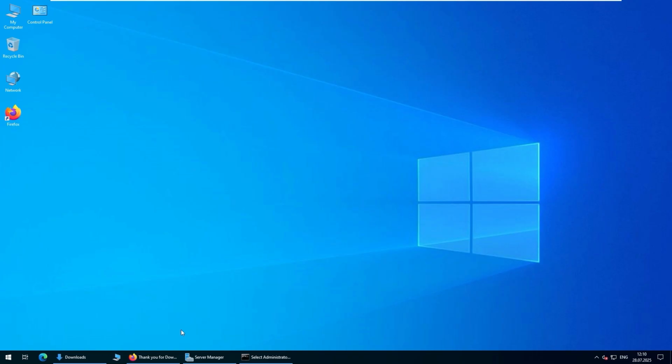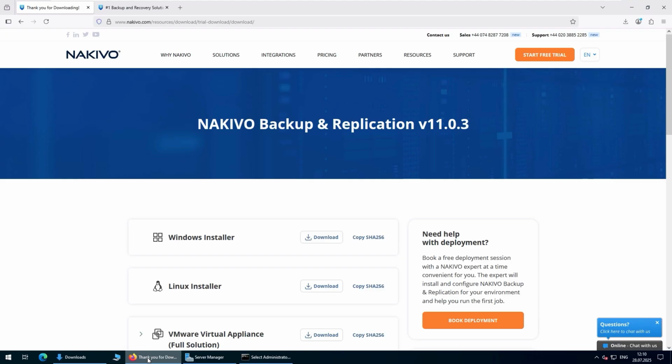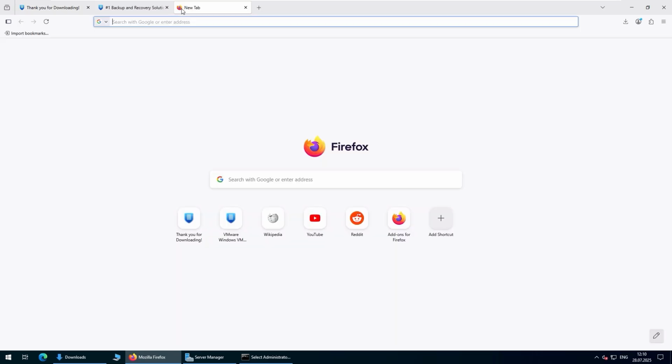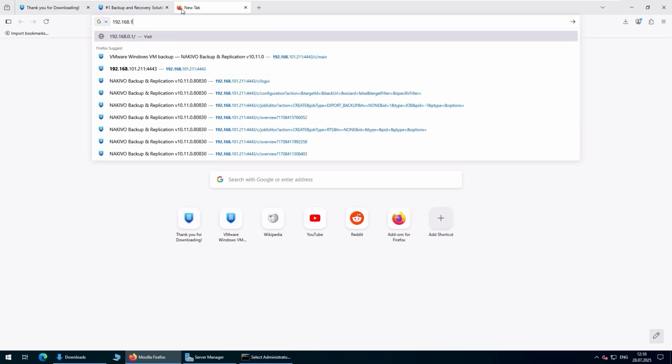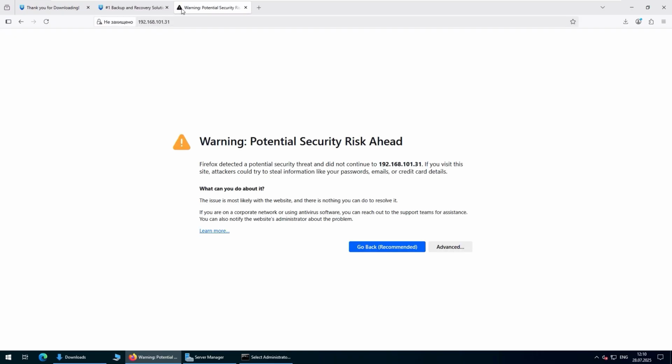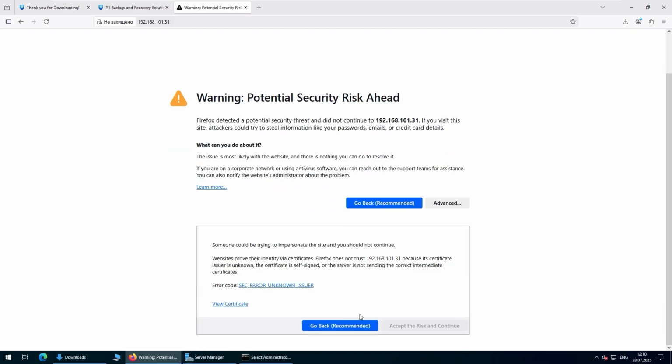The third use case is deploying the NAKIVO Transporter as a virtual appliance on an ESXi host or vSphere cluster. The NAKIVO virtual appliance with the transporter is a pre-configured VM deployed from the OVA template. The appliance is lightweight and convenient to use, especially in VMware environments. In this example, I will deploy the transporter virtual appliance on a standalone ESXi host. If you are using vCenter, the workflow is the same.